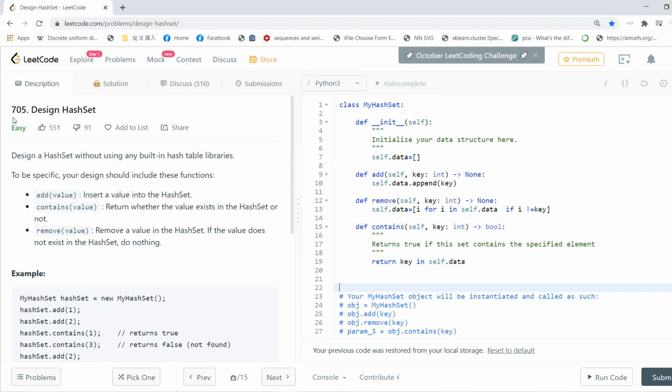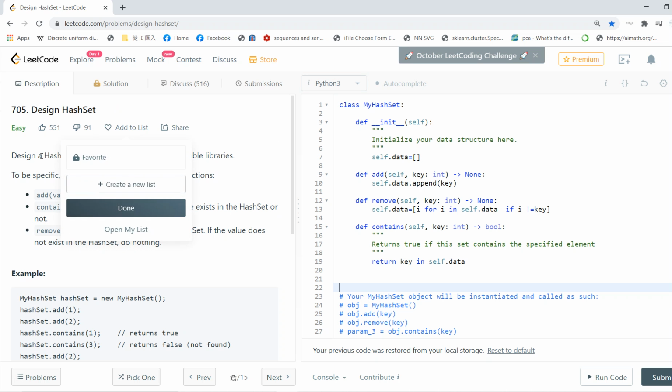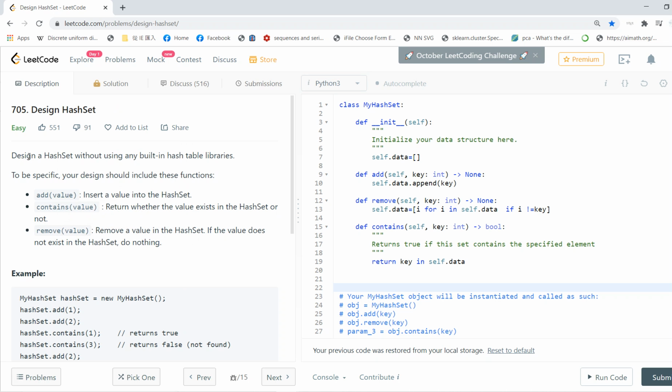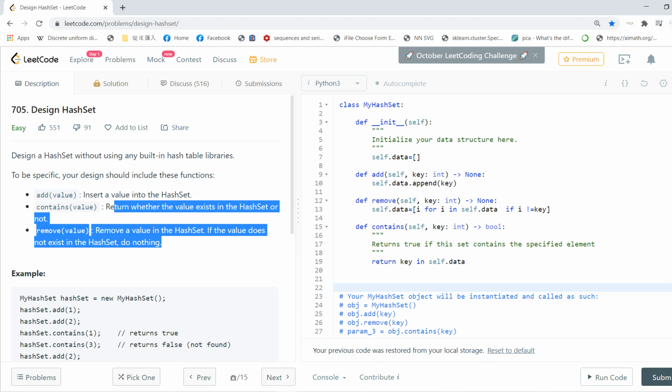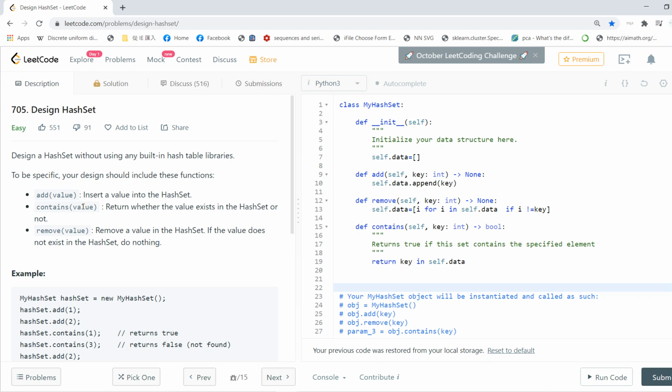So this is 705, Design HashSet. Basically you need to design a set, as in the mathematical set. You can add a value. You can check whether a set contains some element, and the second operation is contains: return whether the value exists in the set or not. And finally there is remove. Remove a value from the set; if the value does not exist in the hash set, do nothing.